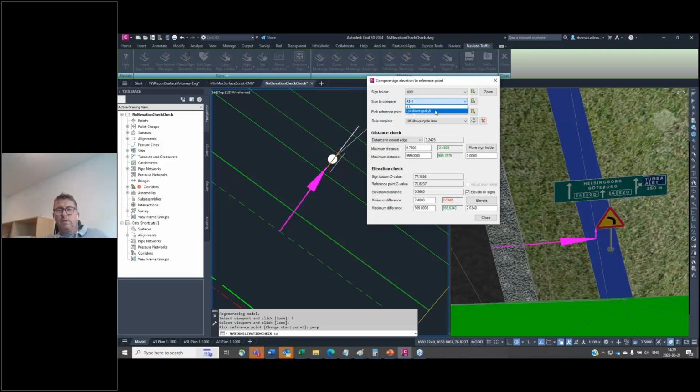That's not the one I want to check. I want to check that big sign here. And it now says that the UK above a cycle lane rule. So we have a number of rules depending on the market. Let's say that this one has a minimum distance of 2 meters. It's just to show if it's too close to the road or the reference point, I can actually move.